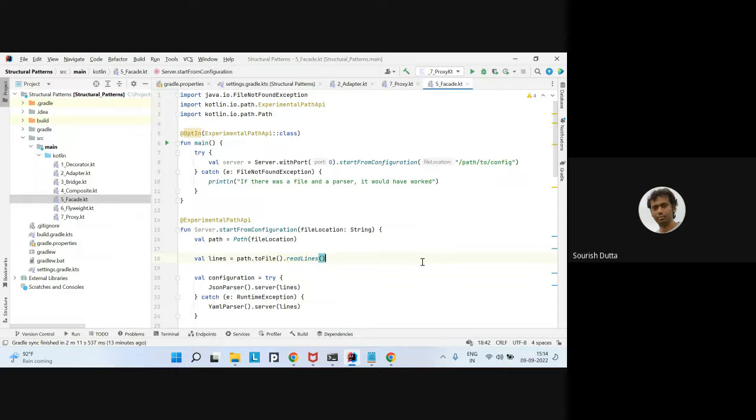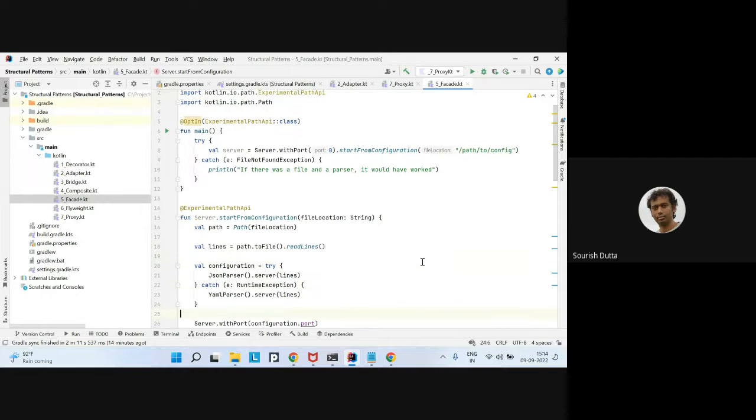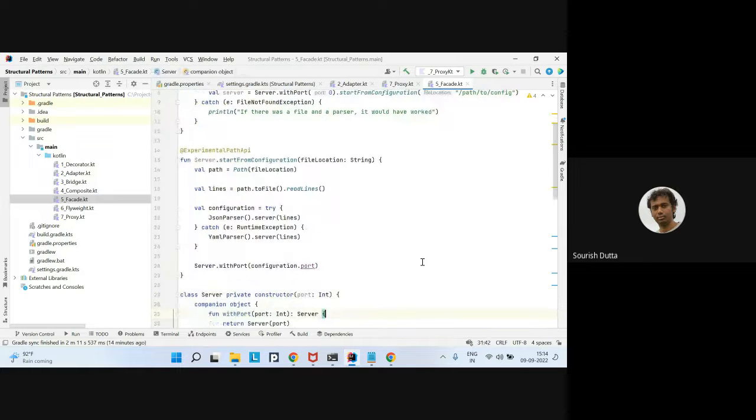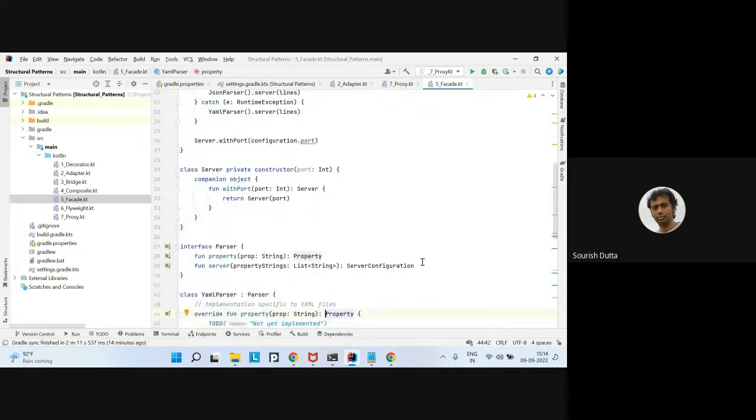So now what is it doing? It has a class called Server. It has a private constructor, which takes an Int, and it has a companion object with a port. On that particular port, it just creates the server object with the port. And it has an interface Parser, which has a property reader that returns the property object, and property settings, which reads the list of strings and returns the server configuration.